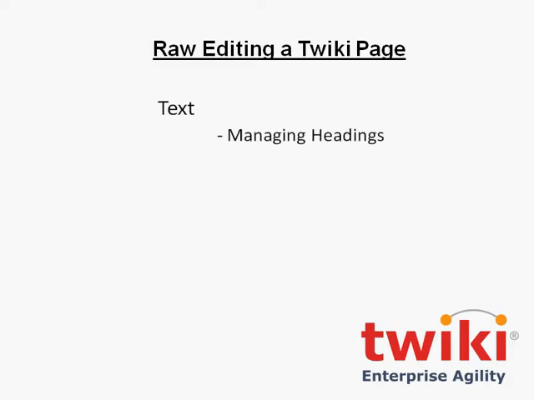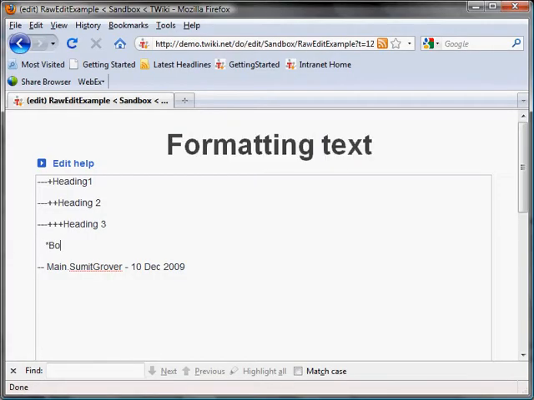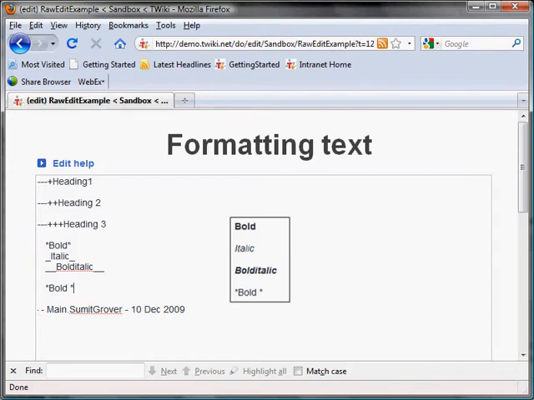Formatting text. To make the text bold, add asterisks around the text. To italicize, add underscores. Adding a double underscore will make the text bold and italic. Do not leave any space between the text and special characters. This is how the formatted text appears on a saved Twiki page.